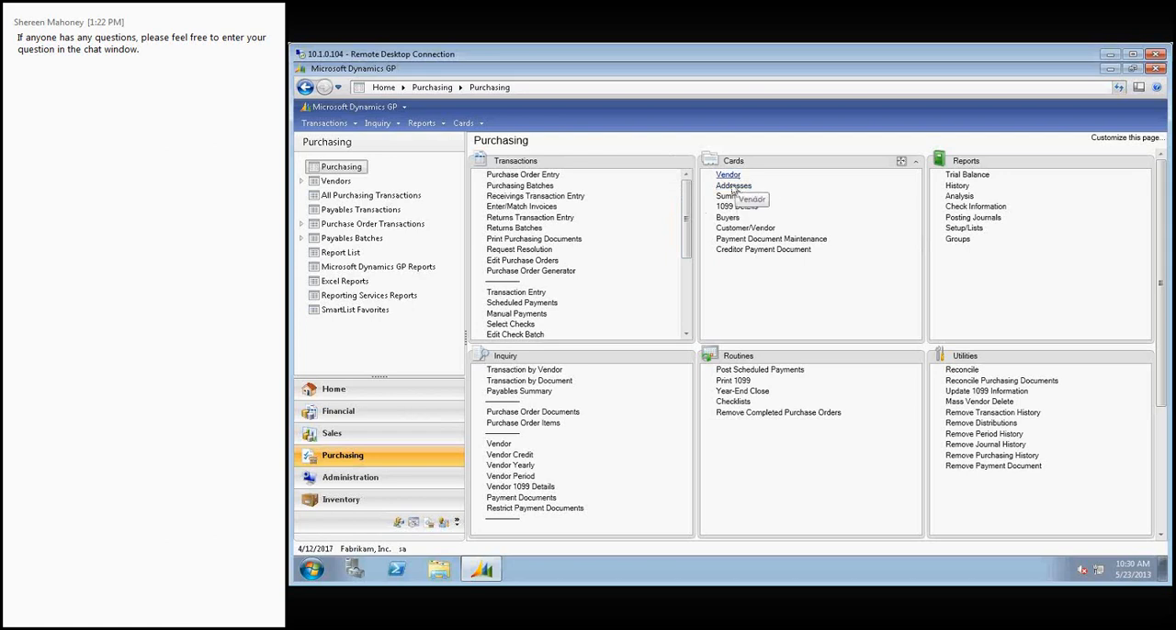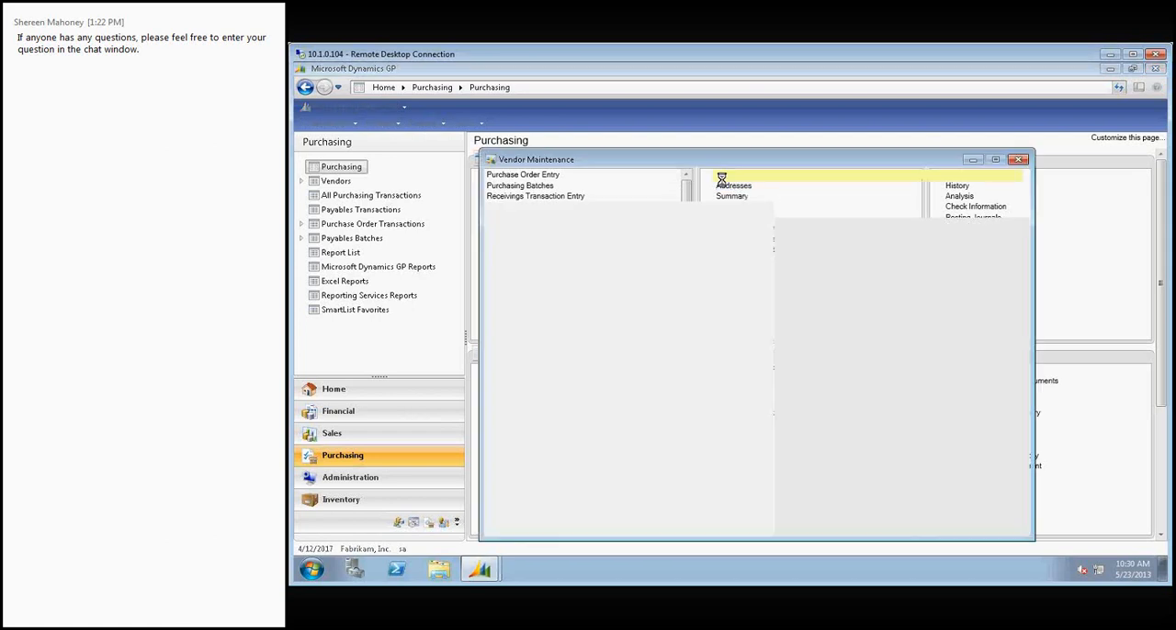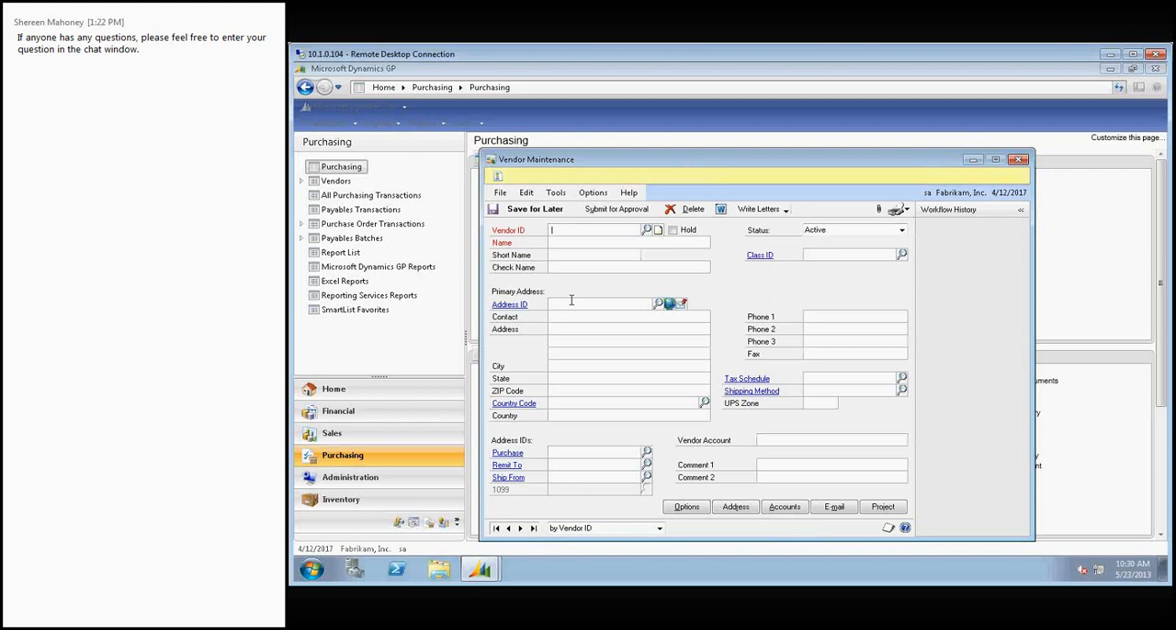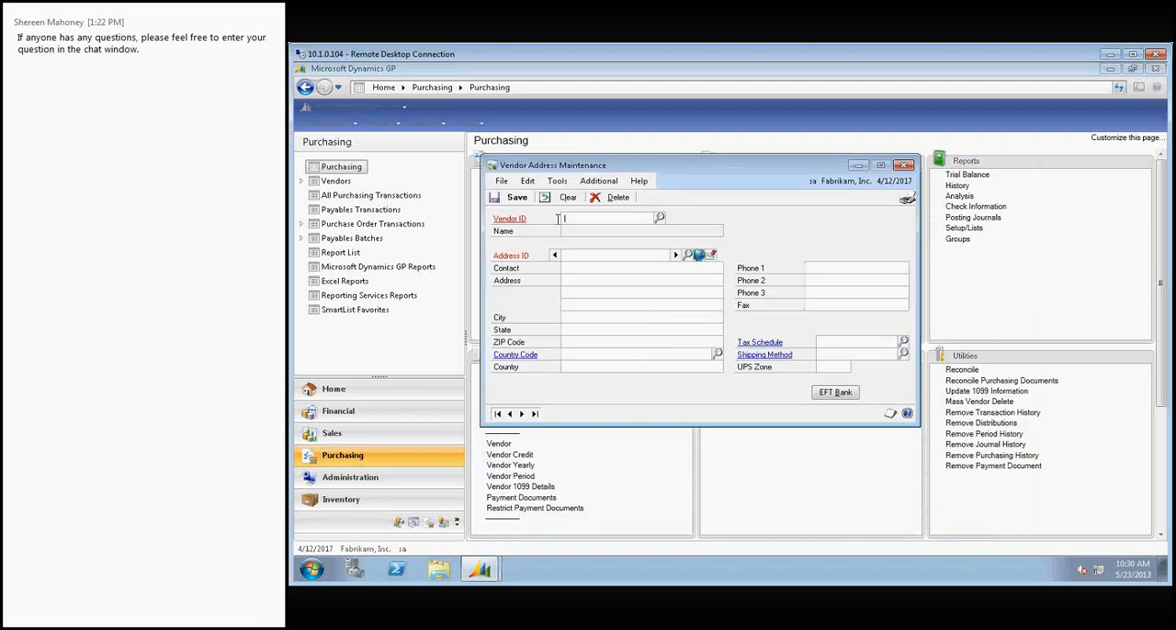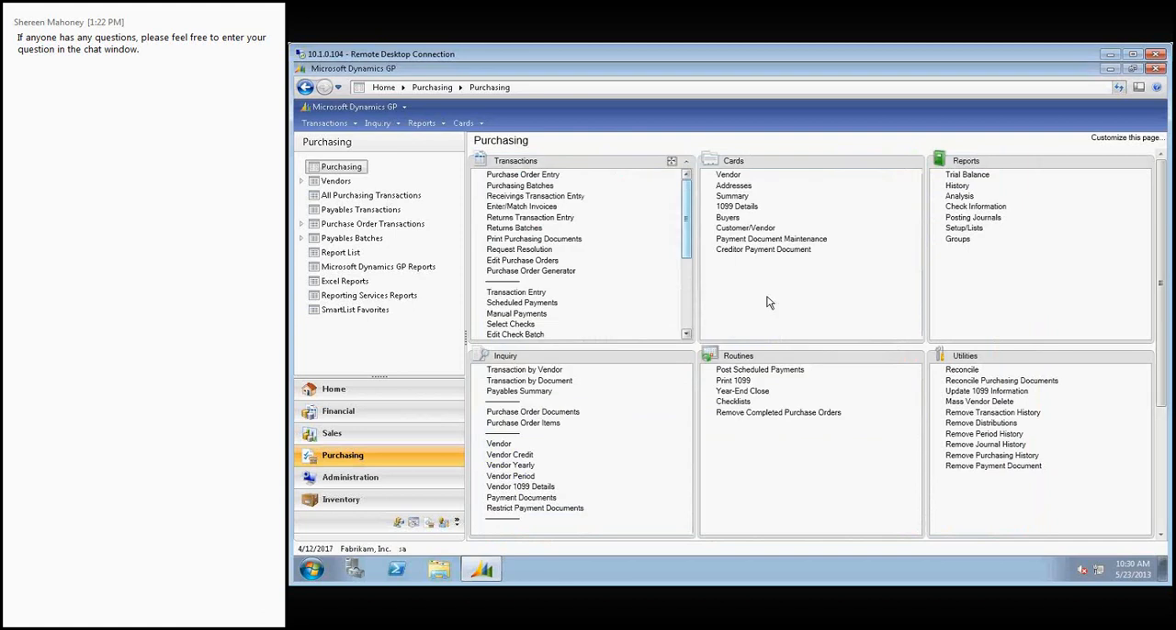Addresses we covered. This is the same. This is just another way to get to this field right here. I can add addresses without going into the vendor card. So if I open that up, it's the same as, and then you have the options here. It's the same as accessing it through the vendor card.